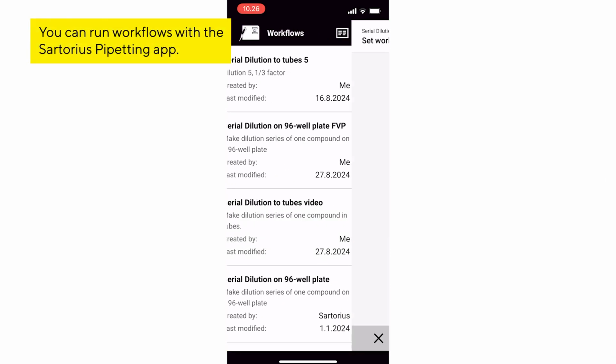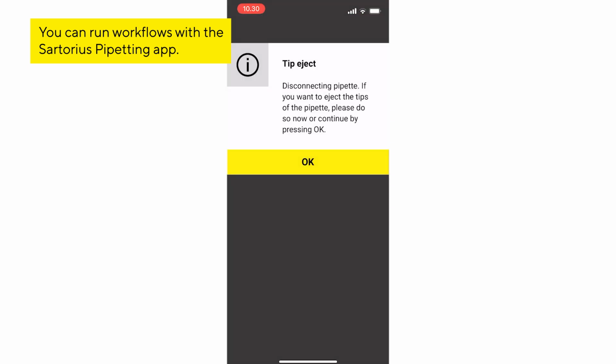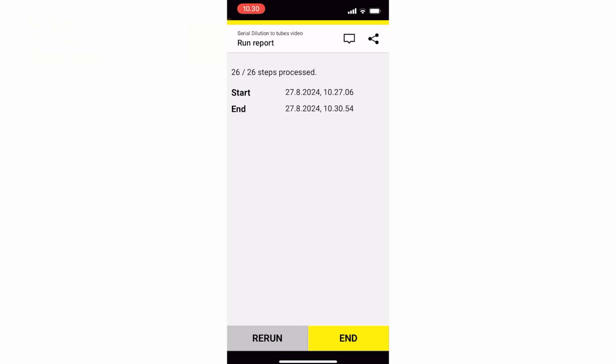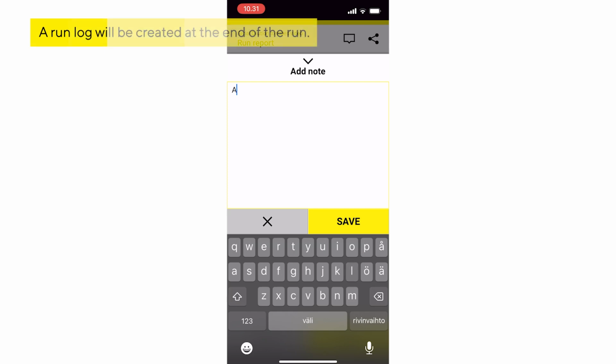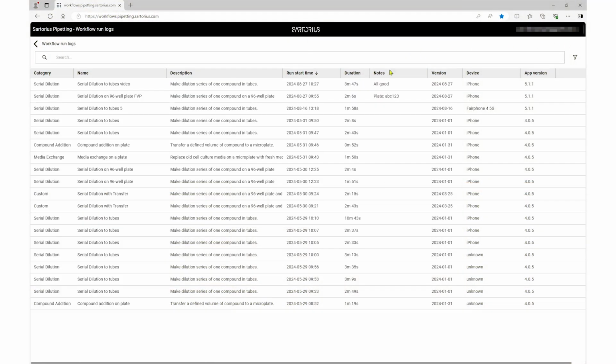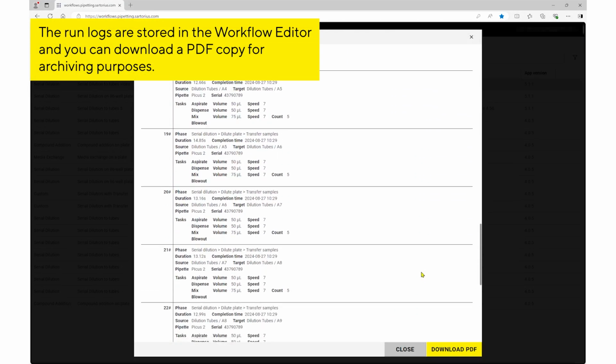Workflows are run with the Sartorius Pipetting app available in the App Store and Play Store. The mobile app automatically connects to the best suited Picus 2 pipette and sets the parameters. Once you have executed a workflow in the Sartorius Pipetting app, a run log will be saved. In the workflow editor, it is possible to download PDF copies of run logs.